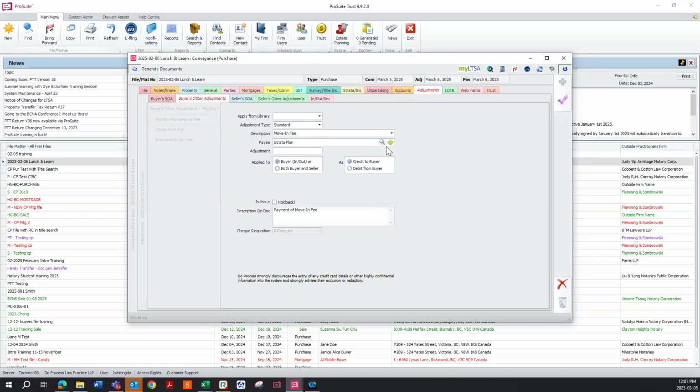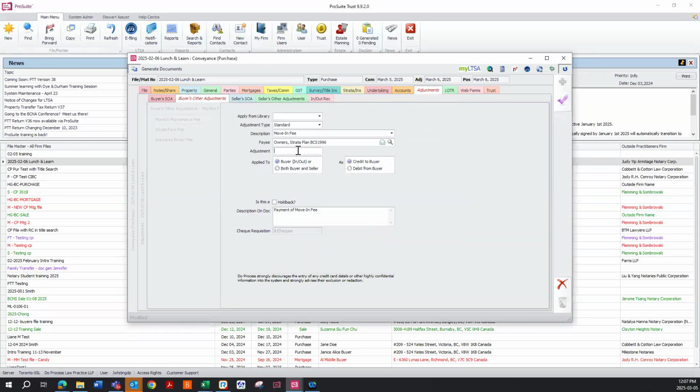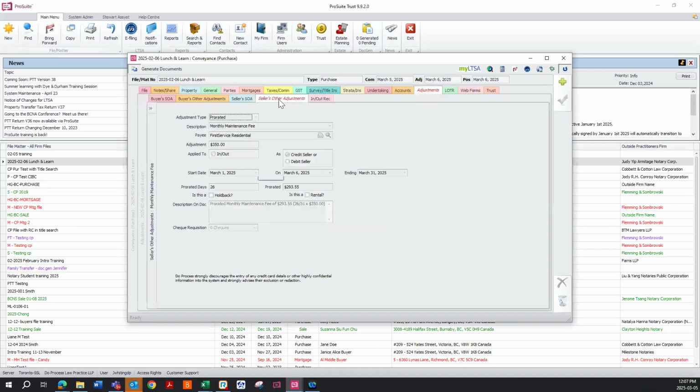So we'll just look it up for training purposes. We'll look up one of our strata plans and we will just add that in. Let's do a $200 move-in fee. So we will be debiting this from the buyer and requisitioning a check here as well. So just making sure that everything is complete.